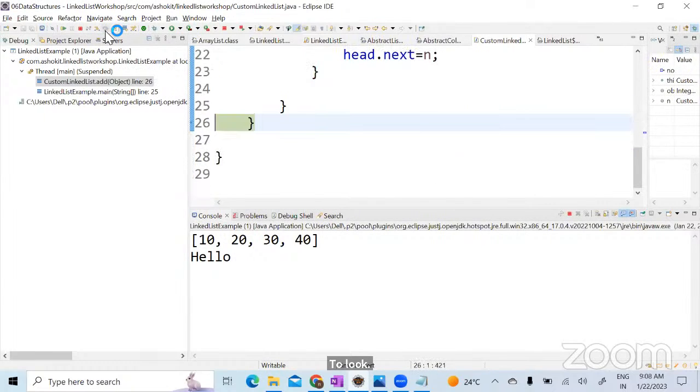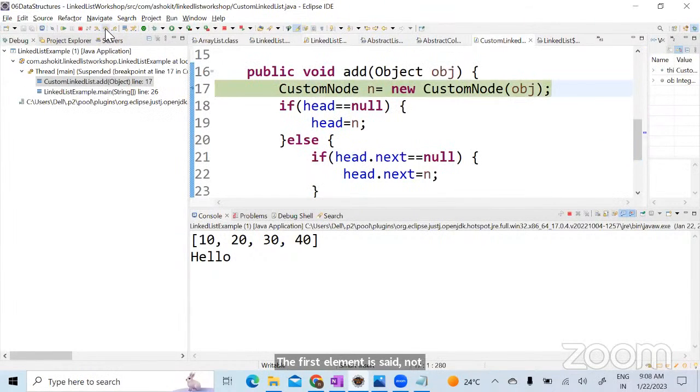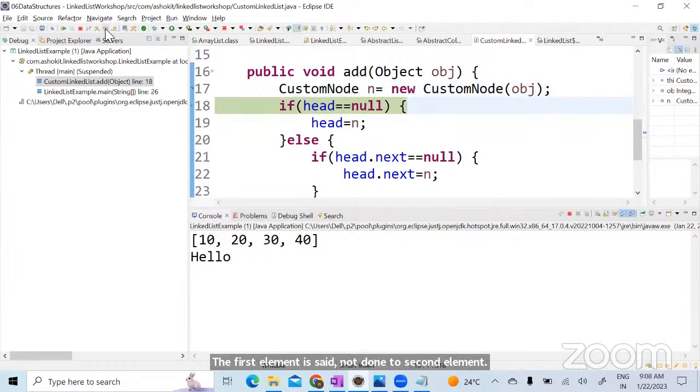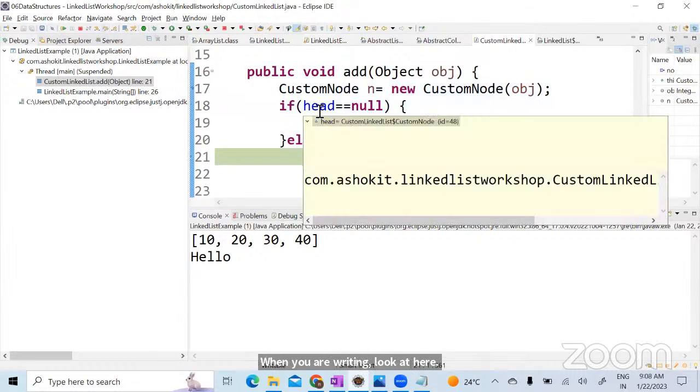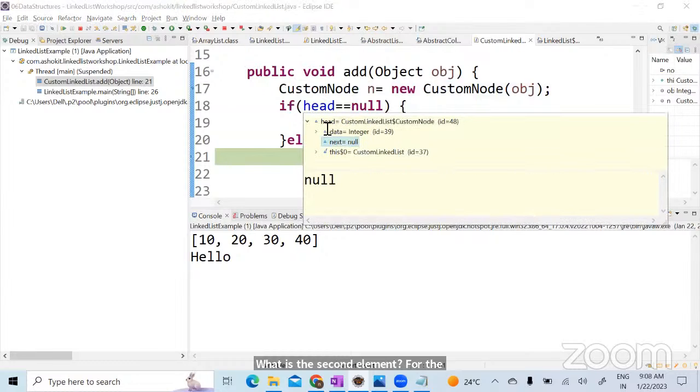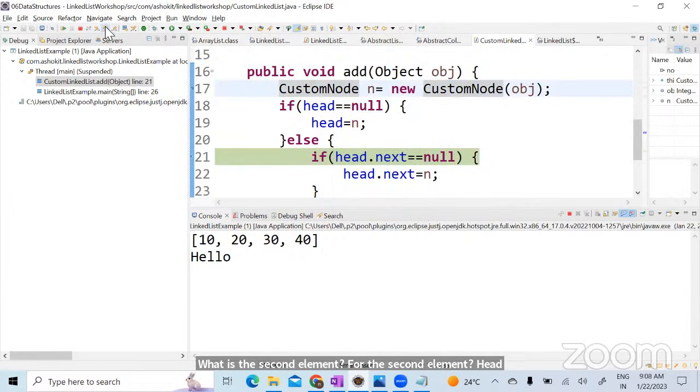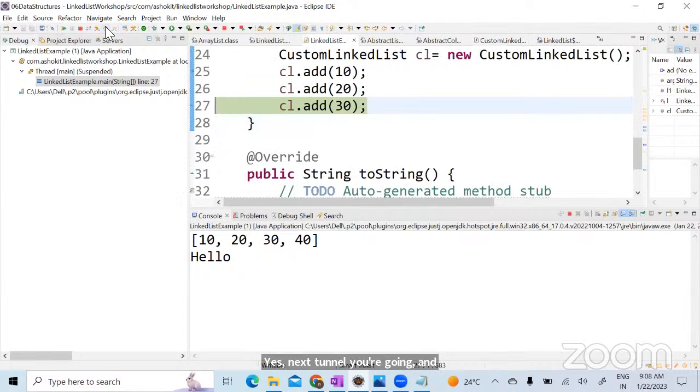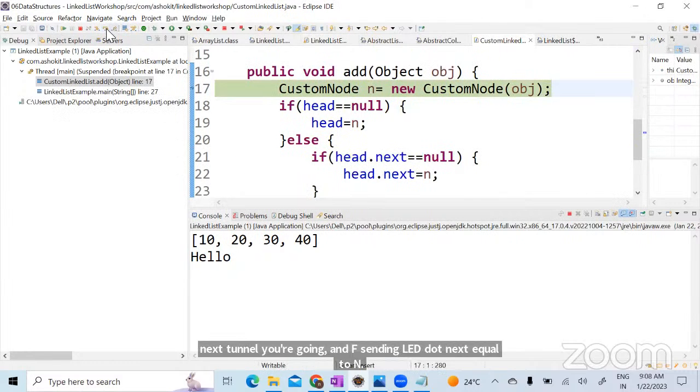The first element is head node, done. The second element, when you are writing, look at here. What is the second element? For the second element, head dot next is null. Yes, next is null. You are going and assigning head dot next equal to n. Done.